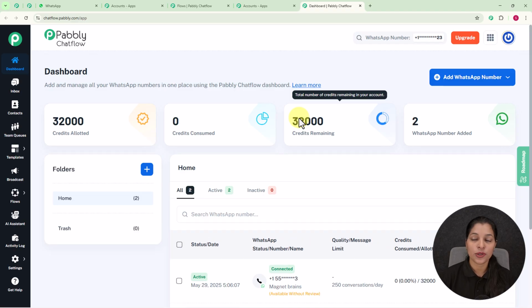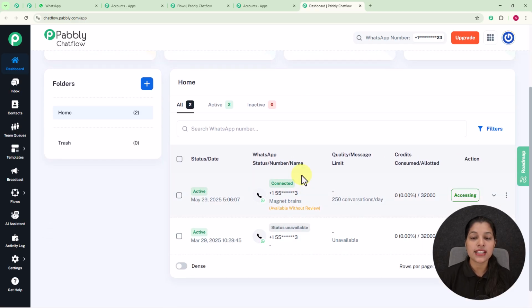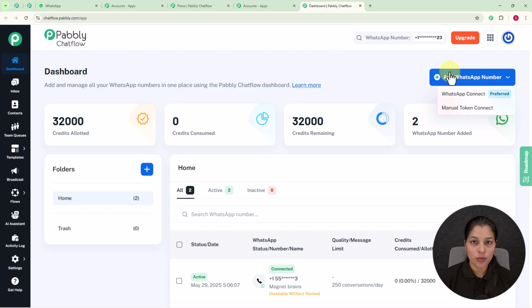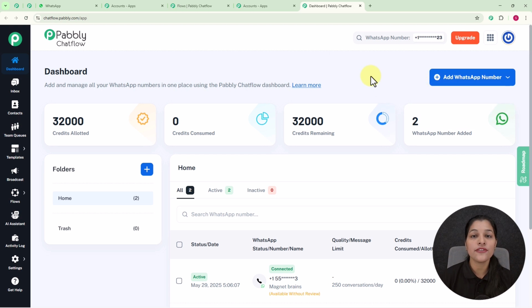And on this dashboard page, you can see these are the numbers I have connected to my account. And if you also want to add your WhatsApp number, you simply have to go to the add WhatsApp number button, and here you can see we are getting two options, that is WhatsApp Connect and Manual Token Connect. So if you want to integrate your WhatsApp number, you can simply click over this WhatsApp Connect, and if you want to connect with a token number, you can simply click over this Manual Token Connect. And if you want to learn more about adding a WhatsApp number to the Pabbly Chatflow account, then you can find the video link in the description given below.